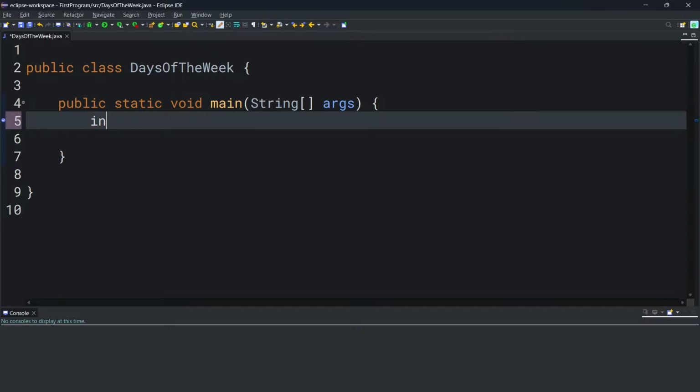First, we're going to declare a variable of type int, and it's going to be called day. So this is going to be the number format of the day. Initially, we can set it equal to 3. So our program should return Wednesday.